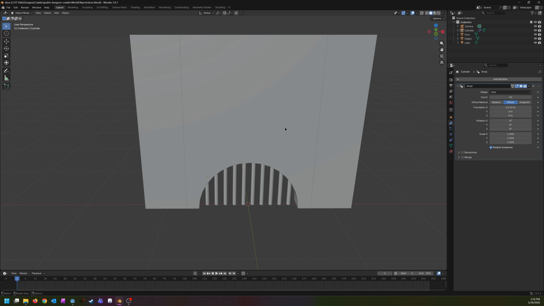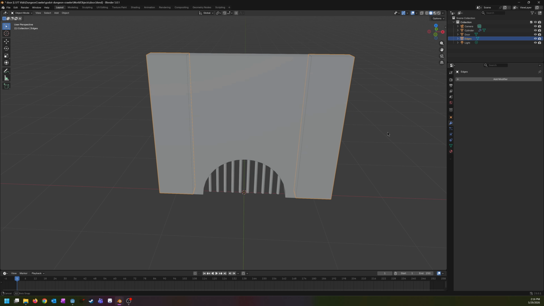One thing I am going to do is give this some materials. So I've already downloaded a wooden, it's called the wooden garage door material from Polyhaven, and then I'm going to reuse our brick material for the edges. So let's do that now.